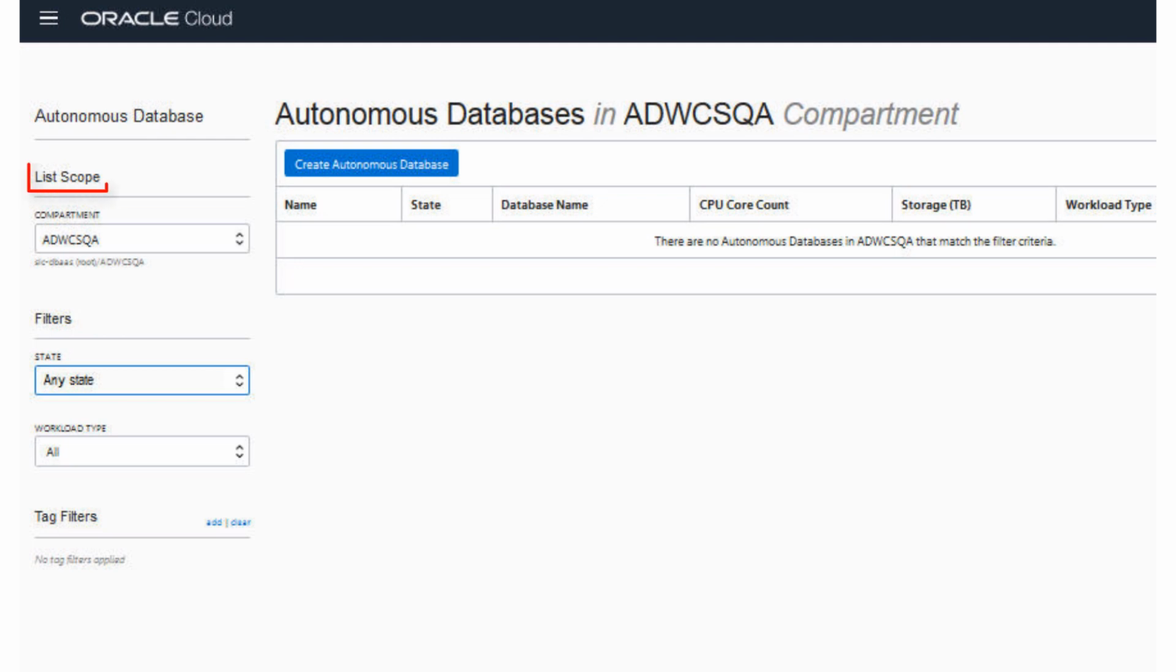You can use the List Scope drop-down menu to select a compartment. In this example, the ADW-CSQA compartment is selected. Although this console shows that no data warehouses have yet been created, if there were a long list of data warehouses, you could filter the list by using the Filters drop-down menu to filter the state of the data warehouse: available, stopped, terminated, and so on. You can also filter the list by workload type: all workload types, only Autonomous Data Warehouse, or only Autonomous Transaction Processing. Click Create Autonomous Database.